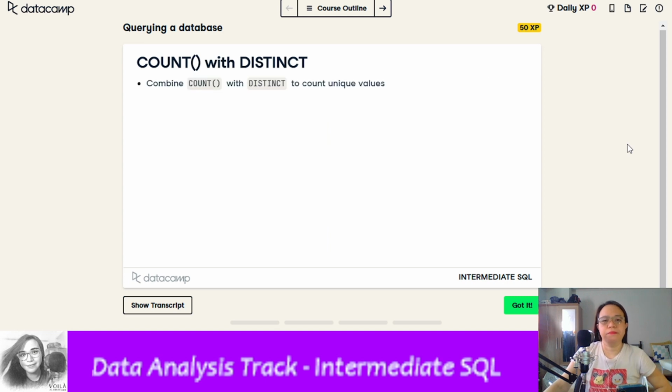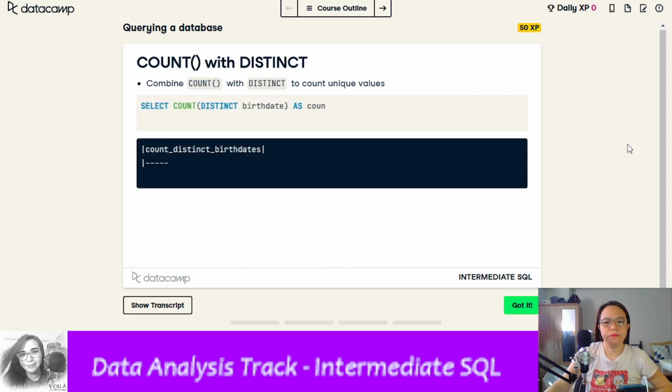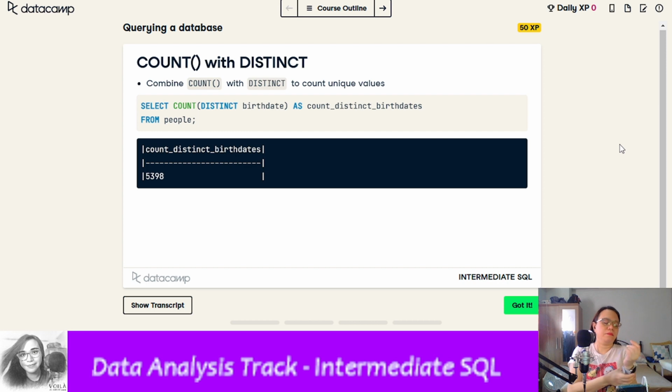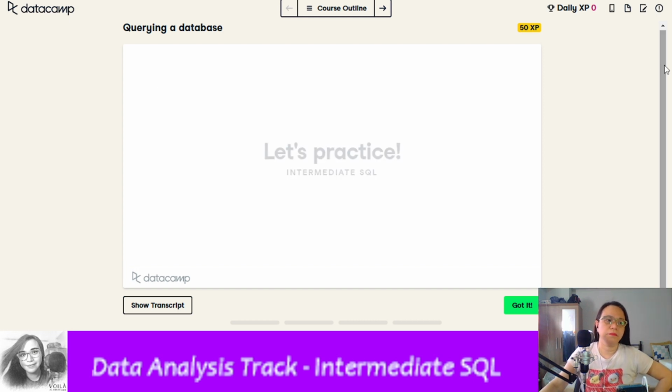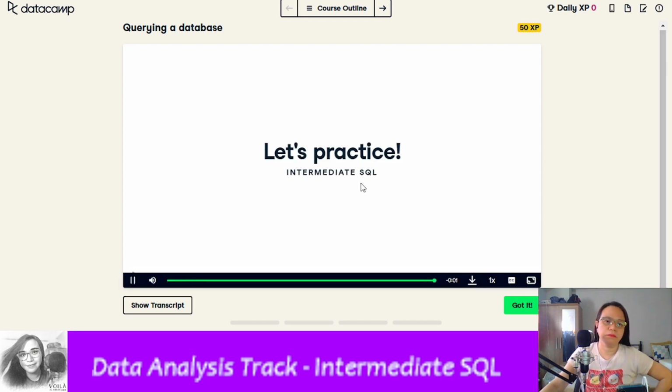Combining count with distinct is also common to count the number of unique values in a field. This query counts the number of distinct birth dates in the people table. Let's take a moment to consider why this number is different from the birth date count of 6,152 we got before. Some people in our table likely share the same birthday. Count would include all the duplicates, while distinct counts all of the unique dates, no matter how many times they come up. Now, let's practice counting.